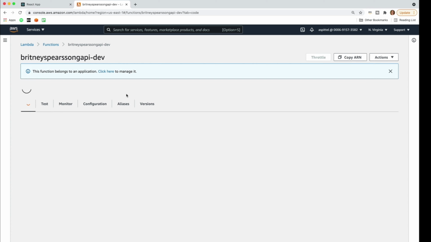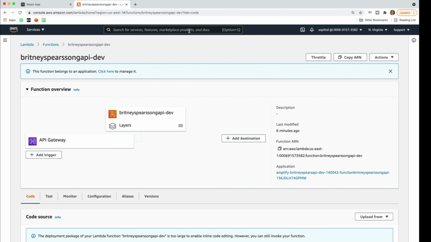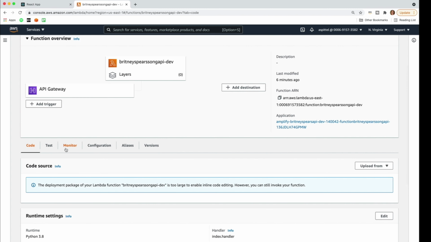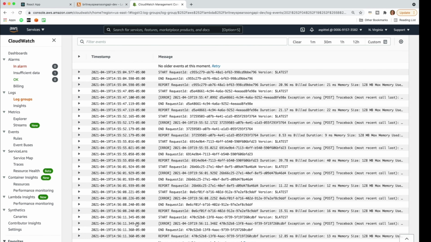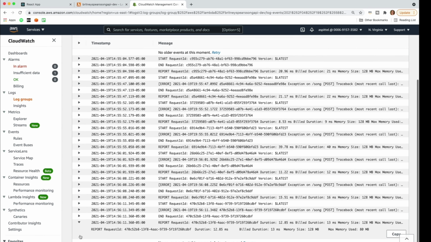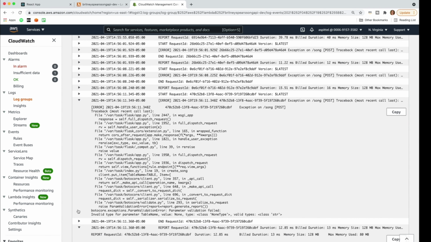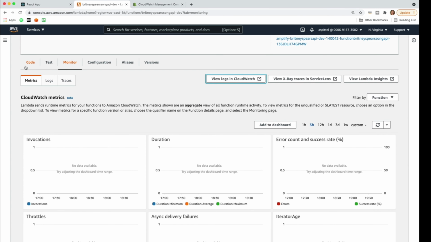So how I debug things like this is I go to the AWS console and go to Lambda, and then I go to Monitor and view logs in CloudWatch. You can see the error message here. And it says invalid type for parameter TableName, NoneType. So I probably used the wrong environment variable.